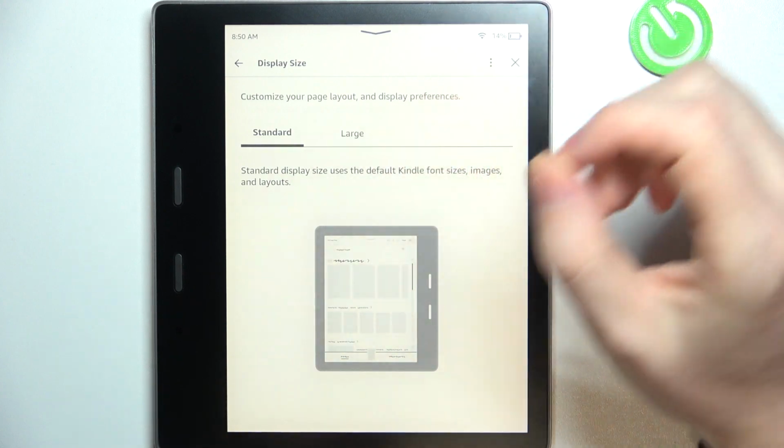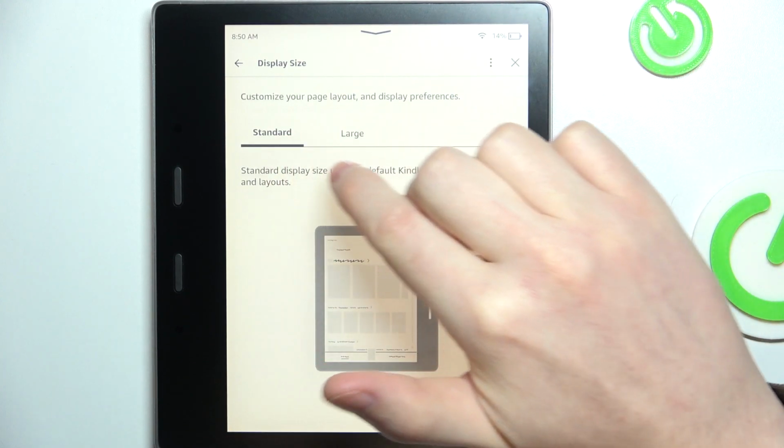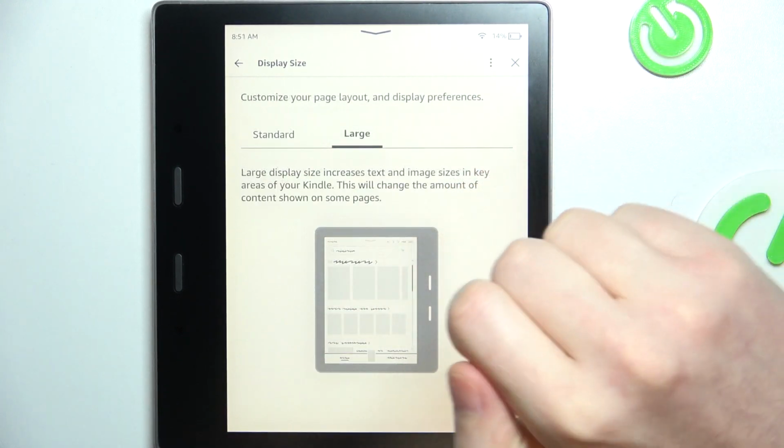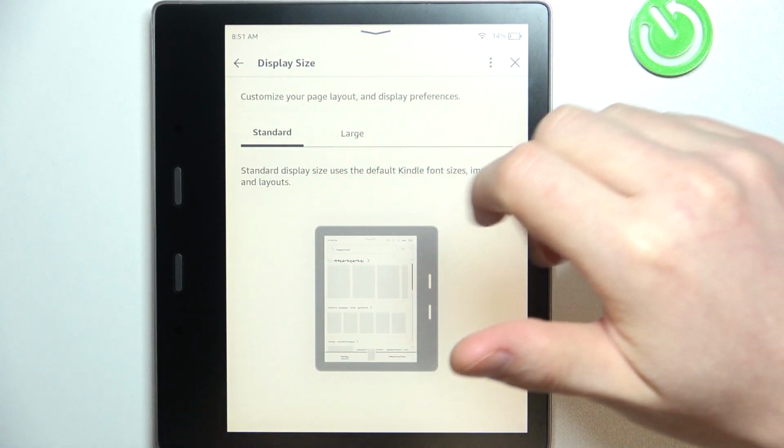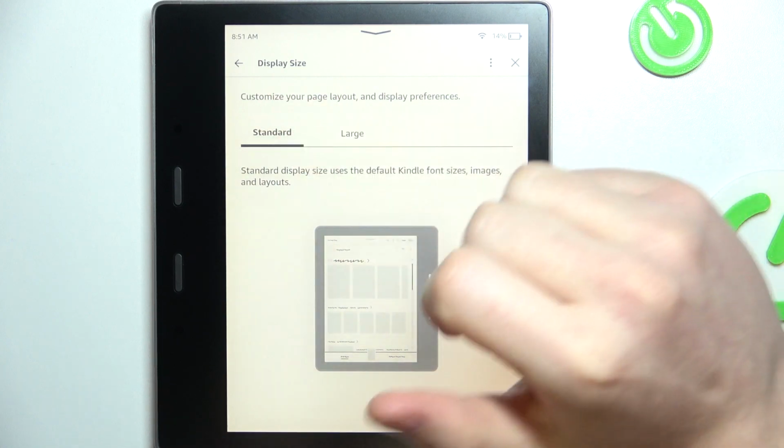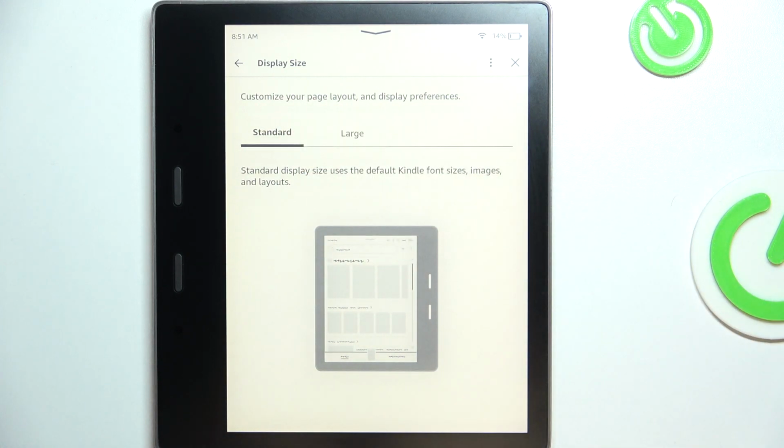Now if you want to change the size, there's two options, standard and large. If you click on large, the font should increase in its size, and if you go for a standard, it will be much smaller. And that's it for this video.